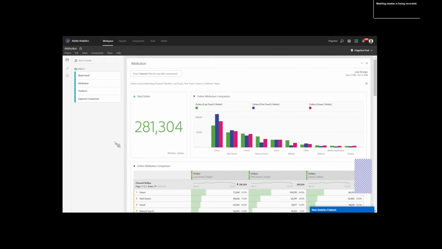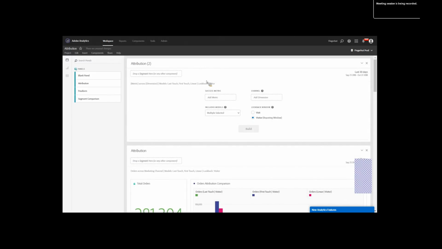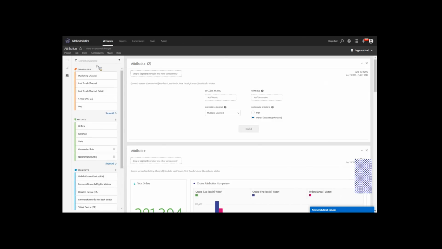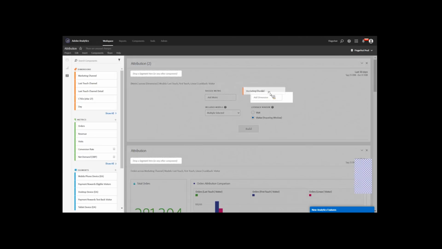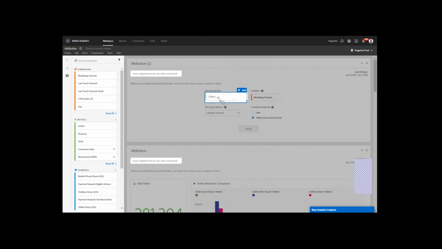So now that we're in Workspace, what we can do is go explore the new attribution panel. This panel, and I'll just drag it in here, lets us compare attribution models for any dimension or metric we'd like. Right now, we're just going to use the marketing channel because that's what we're talking about, but you can actually use any eVar in here. So let's go ahead and select the channel. I'm going to grab my marketing channel and drag it in as my channel here. And for my success metric, I'm going to use orders.